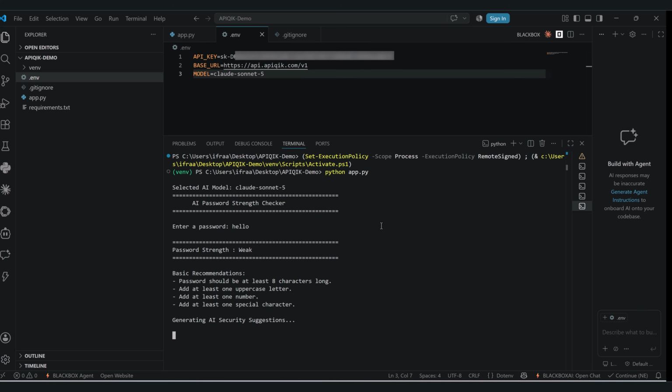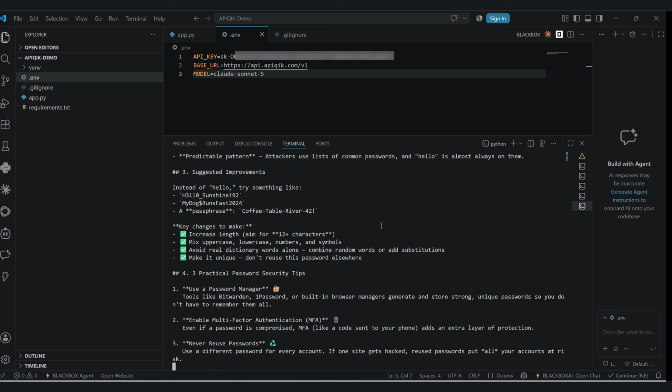Once again, the local checker classifies it as weak, and the password is sent to Claude Sonnet 5 for analysis. Claude reaches the same conclusion, but the explanation is noticeably different. Instead of simply saying the password is weak, it goes into more detail about predictable patterns, brute force attacks, and why short passwords are easier to compromise. The response also feels more structured and security focused.